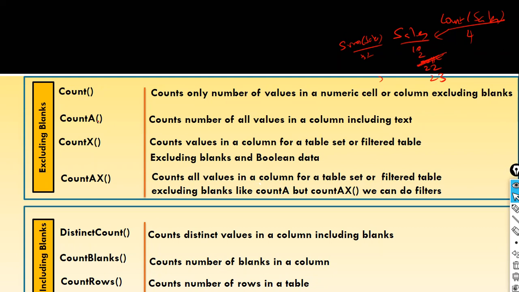Similarly, count A, count X, count AX, all these four functions, if you have any blank value in your column, will ignore it. Then why do we need four different functions? The count function counts the number of values in a column that contain numbers, and you have dates and strings.